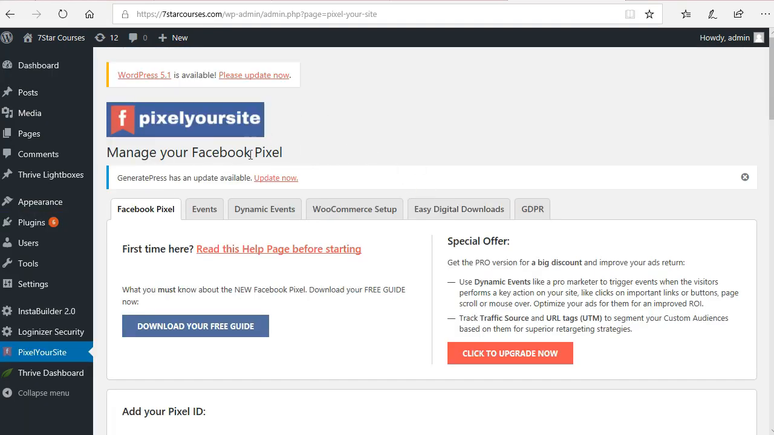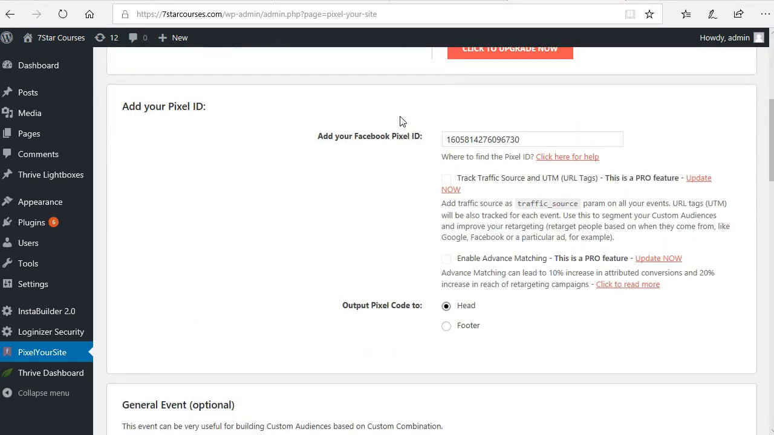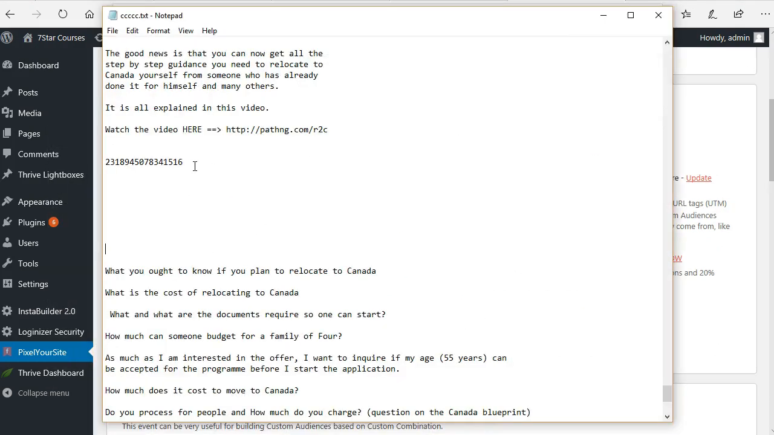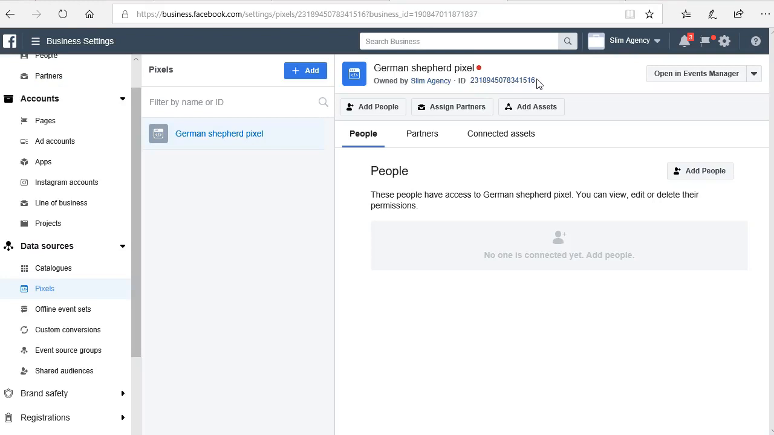So this is what you see. The first thing you need to do is add your pixel ID. If you remember, we copied the pixel ID from our business manager. This is the pixel ID right here. We copied it from our business manager, from here.